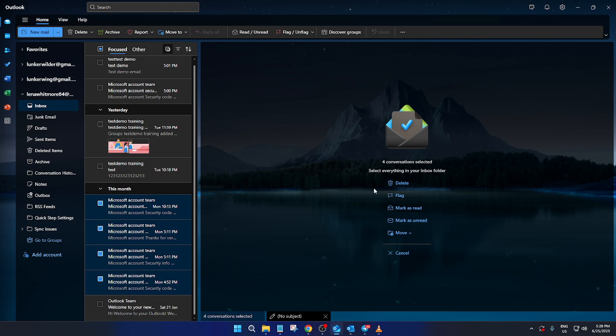You can select multiple emails by holding down the Ctrl key on your keyboard and clicking each email. This is a great way to speed up the process if you have several emails that require your attention. Now, with your unwanted emails selected, you're going to delete them. To do that, simply click the Delete option.